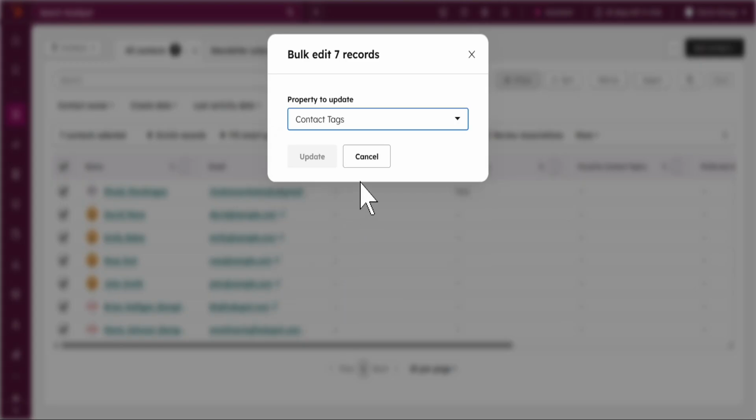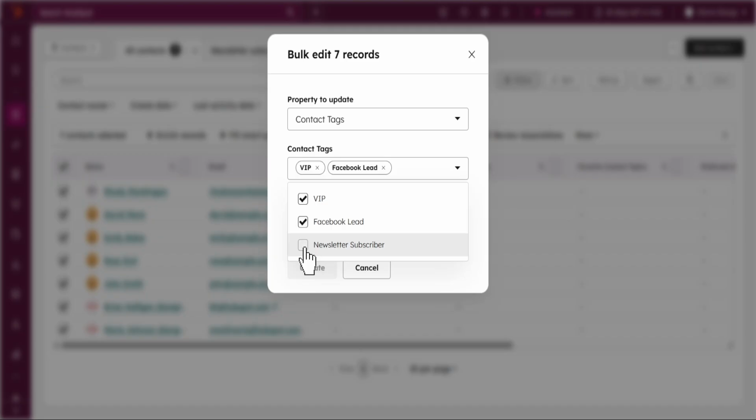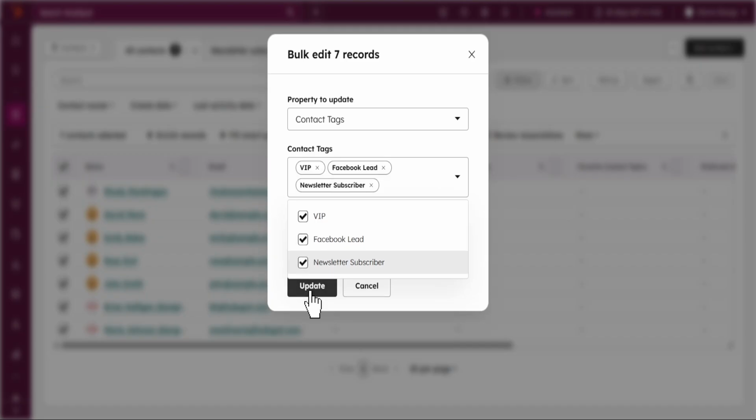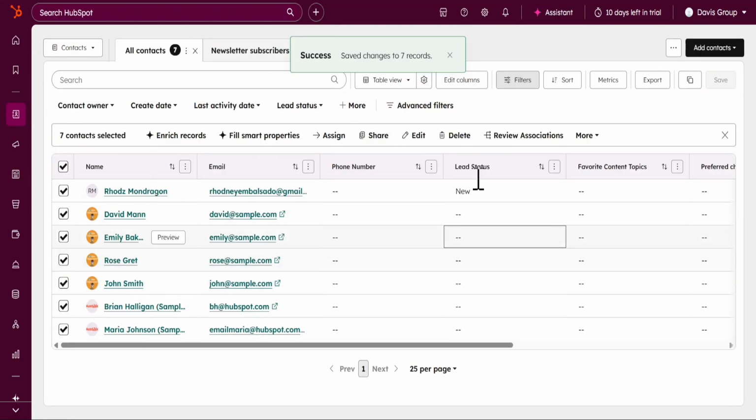That's it. Your contacts are now tagged. You can confirm by opening a record and checking the property, and you can immediately use these tags to filter views, build lists, and trigger workflows. Pro tip: keep your tag list lean and standardized to maintain clean reporting and easy segmentation over time.